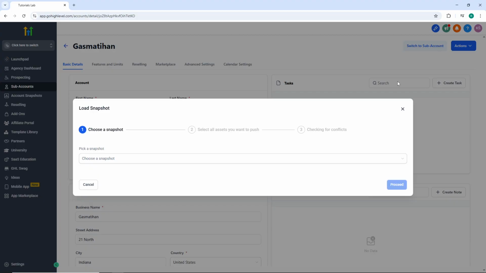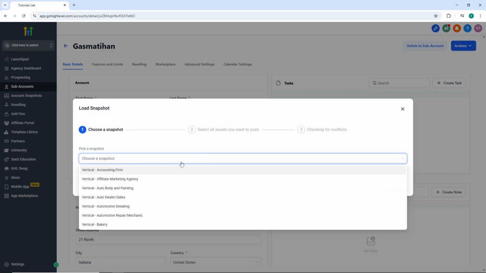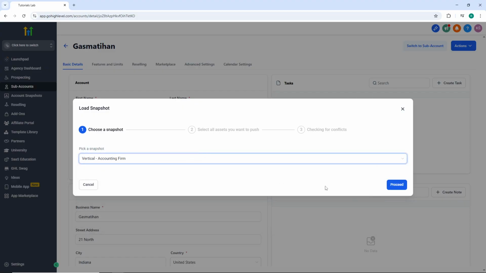A new pop-up window will appear. This is your Load Snapshot window. From the required prompt, click the drop-down arrow to choose a snapshot from your library. Once you've selected the snapshot containing your funnels, click on Proceed to move to the next step.